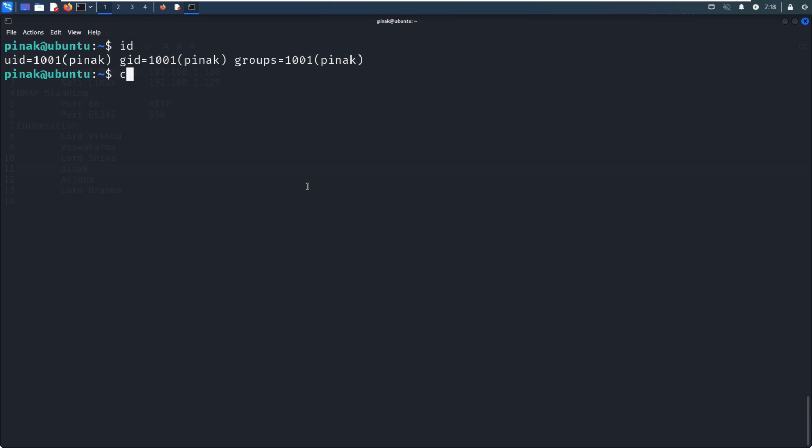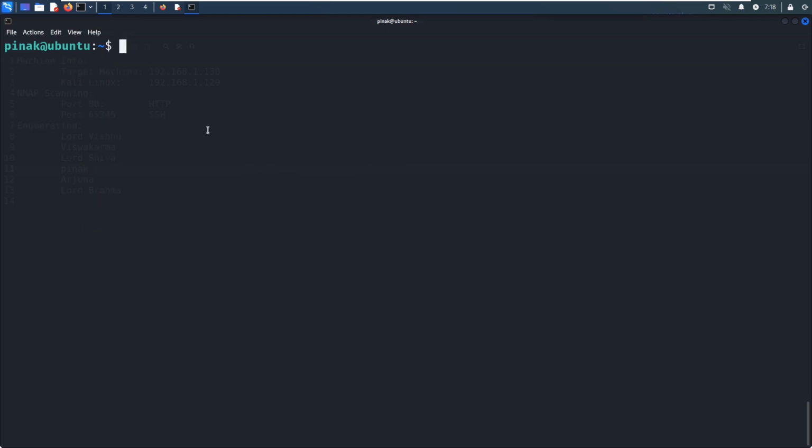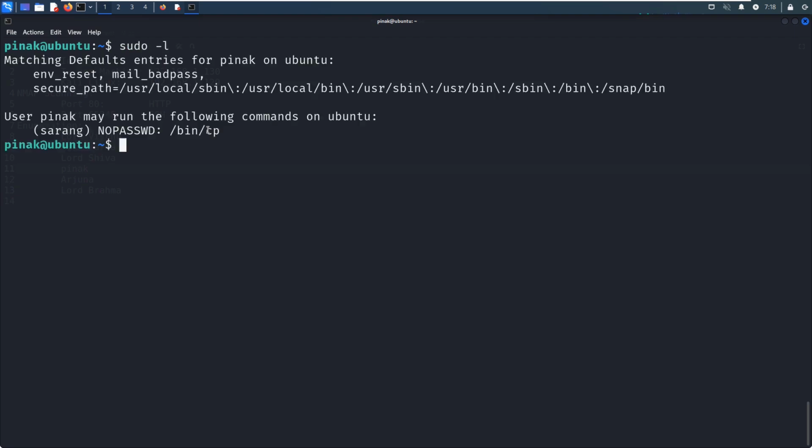And we can list out the directory content, the bash history. Let's take a look at this file, but nothing here. Just 1 byte. It's empty. Next, we can run sudo -l. We can use the cp or copy command as user salon.